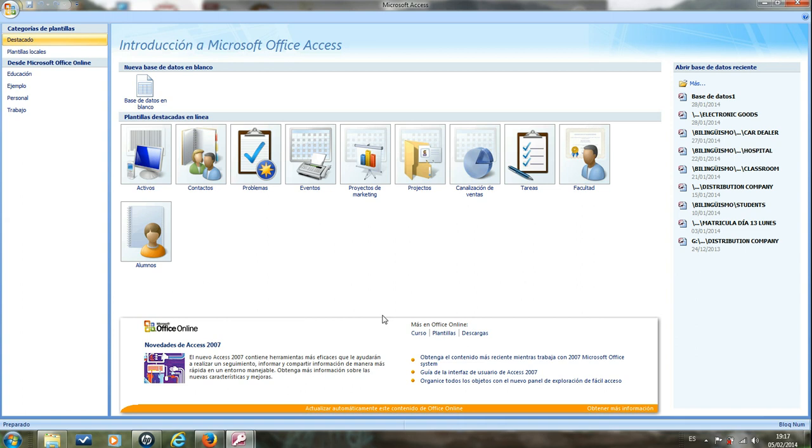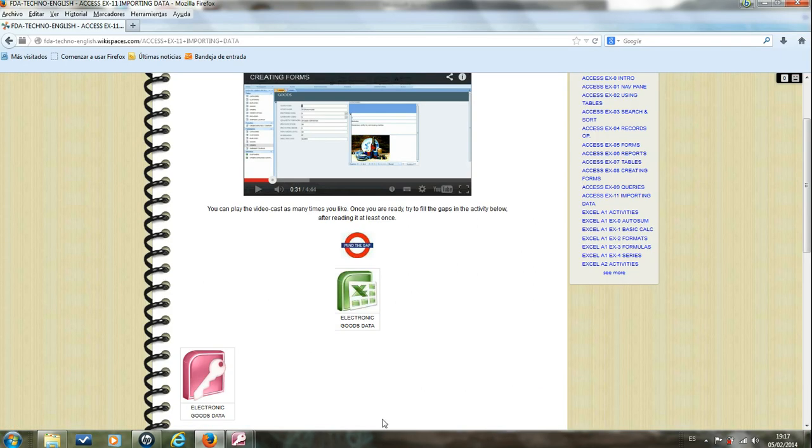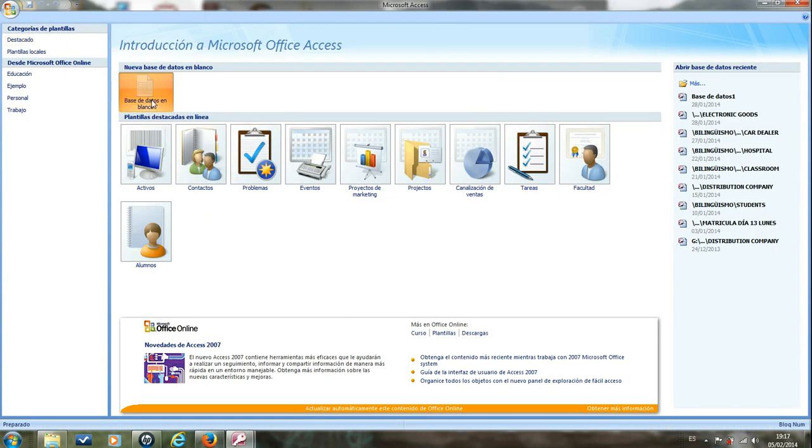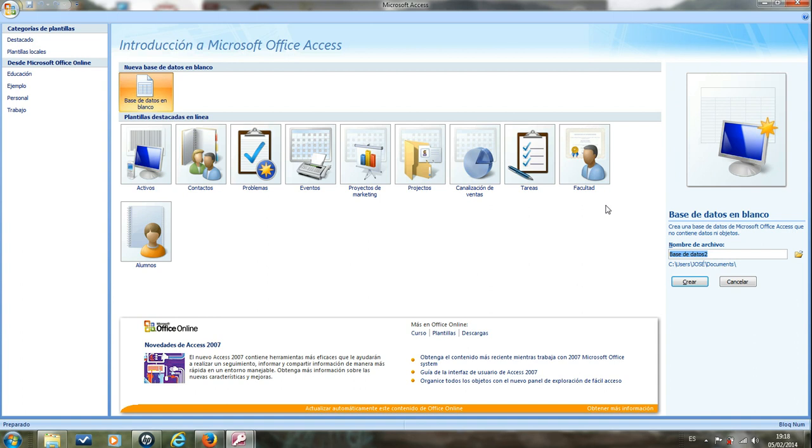For starting, you should download the two files which are in this wiki page called Electronic Goods. Note that one is an Excel file and the other has been made with Access. Open a new database. Save it as Electronics in your folder.